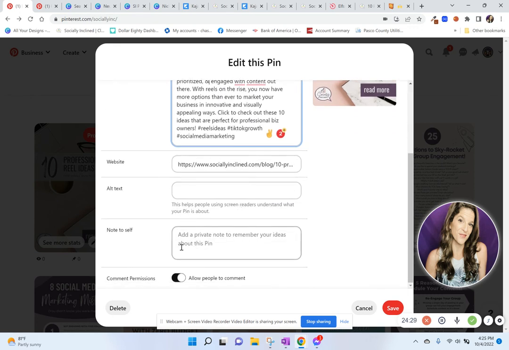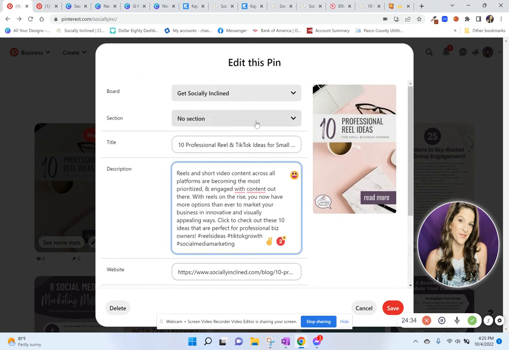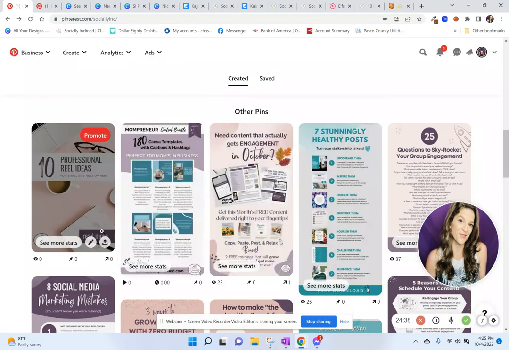All right, note to self. Nope, I don't need a note. Alt text. I'm going to leave that for now. Save. All right, so there.